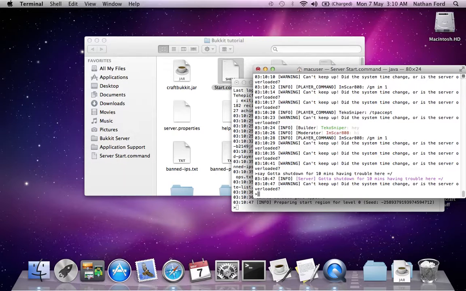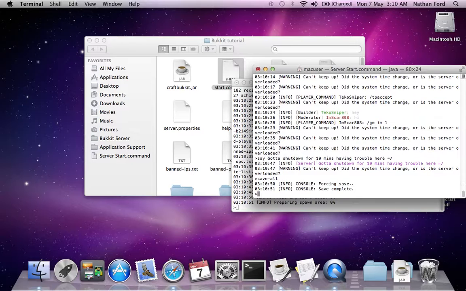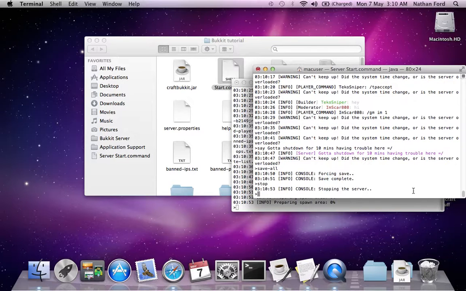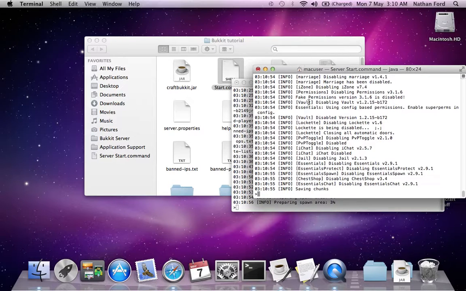I'll just say that. Save all. I do save all because sometimes stop does not save it. And we'll stop the server. I've got lots of plugins installed, as you may see. And never close out of it, and I mean never close out of it until it says process completed.